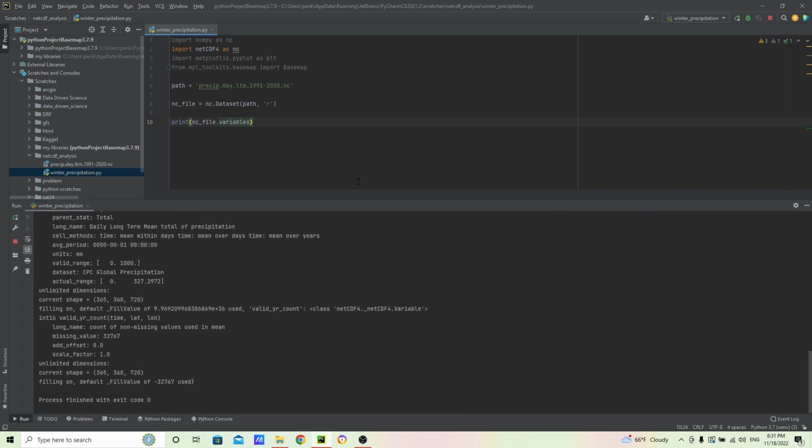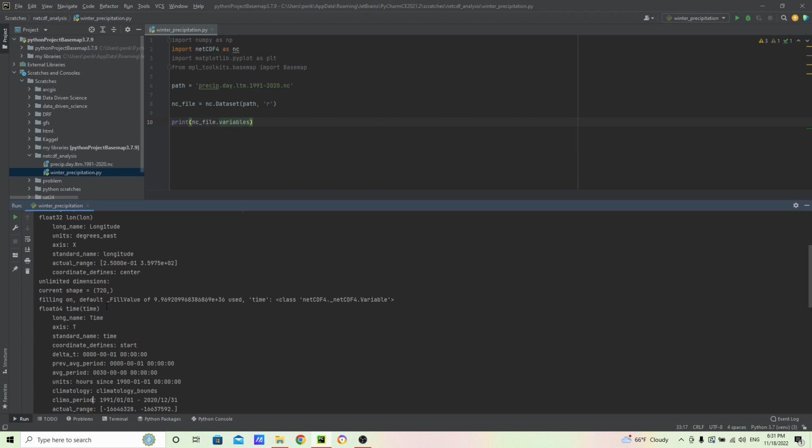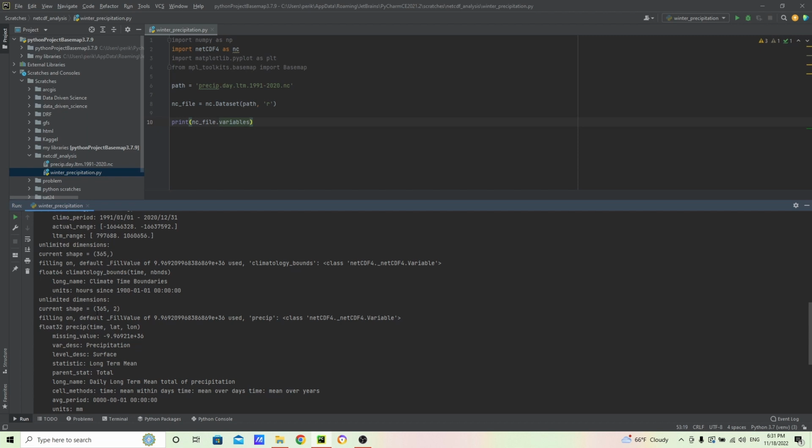Run our script. Down in the terminal, we can see all the variables inside the netcdf file: latitude, longitude, time. Also the variable that we are interested in, precip, which stands for precipitation, and its missing values are minus 9.96 times 10 to the power of 36. Let's now see how we can change this missing value to np.none so that we can calculate the average data without any errors.